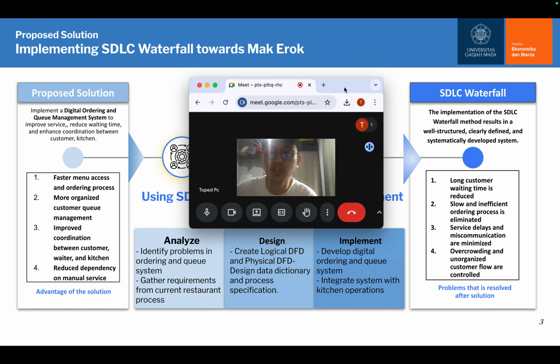The proposed solution is to implement a digital ordering and queue management system to improve service, reduce waiting time, and enhance coordination between customer and kitchen. In easy words, people order online, people order through a system.